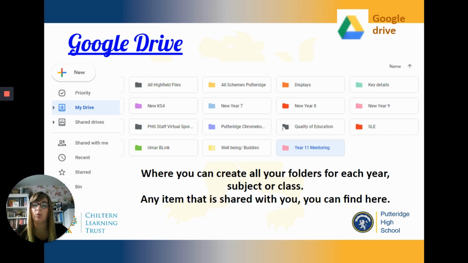Now, I have ordered all of the folders. I've colour-coded them. I've gone years. I've then got leadership bits. And essentially, this is for you to create however you wish to. You can have it as a list of things. You can have it as folders like this. You can have links to folders like the Quality of Education folder I've got there. And that's because that's a shared folder on a shared drive. And I essentially wanted a shortcut to make it simpler to get to it.